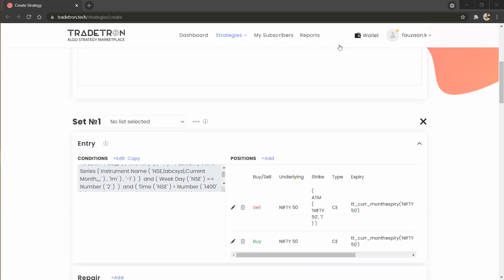Ashok is asking if LTP is 10 points greater than previous close by trailing stop loss. So I'm not clear on this. What is your question all about? Will you please elaborate on this?